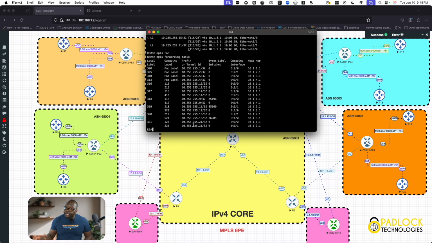So we shrink down the LFIB as well, which nowadays with the routers, you don't have to really worry about. But back in the day, they had limited memory. So if you had a whole bunch of routes, you didn't need MPLS labels for each and every single link. You really only need it for the loopback, right? So that's been done everywhere in the core.